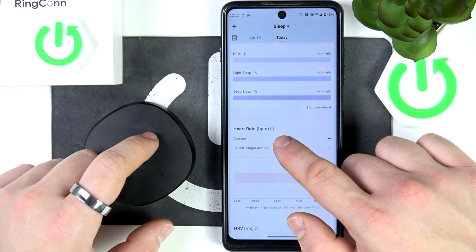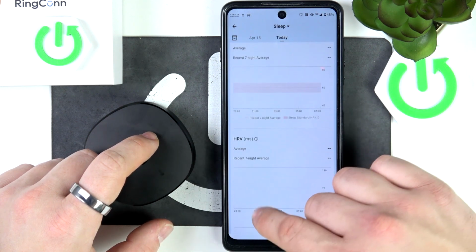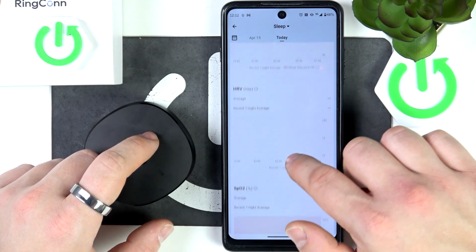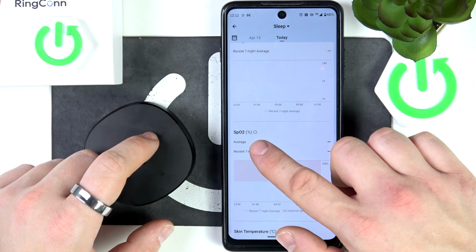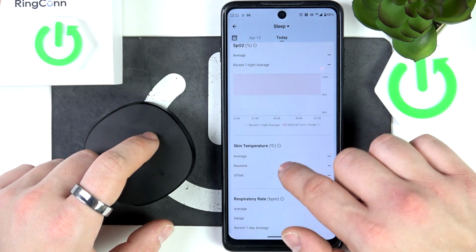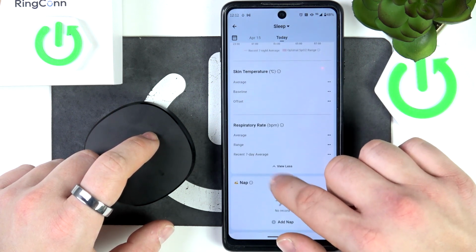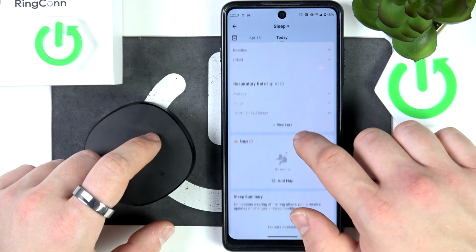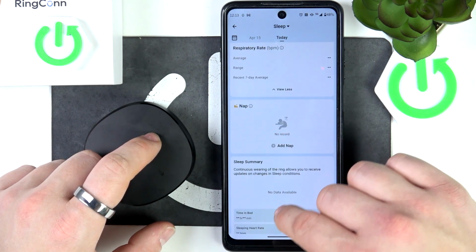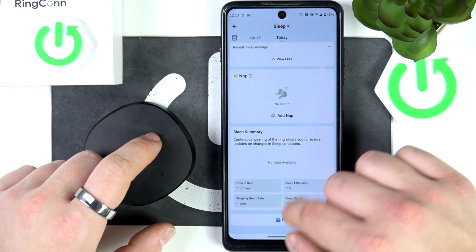You can check your heart rate while sleeping, HRV, SpO2 percentage, skin temperature, respiratory rate. You can add naps and check your sleep summary.